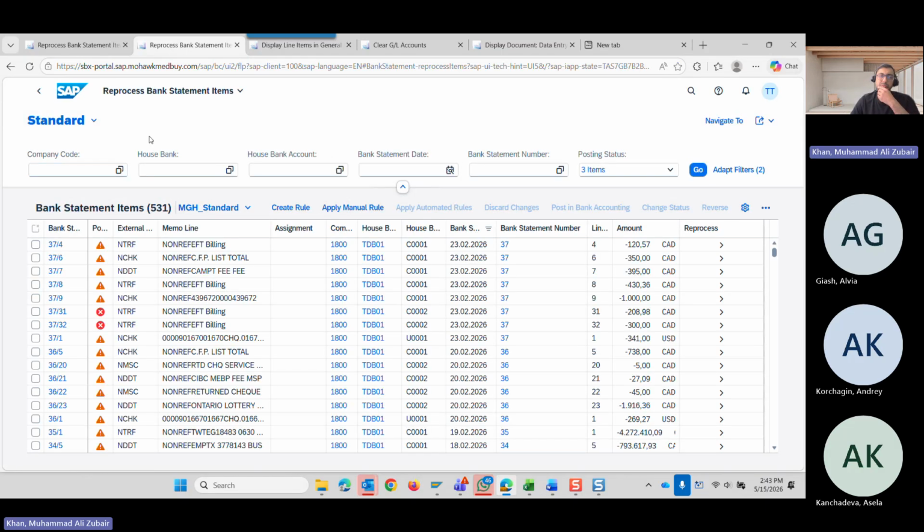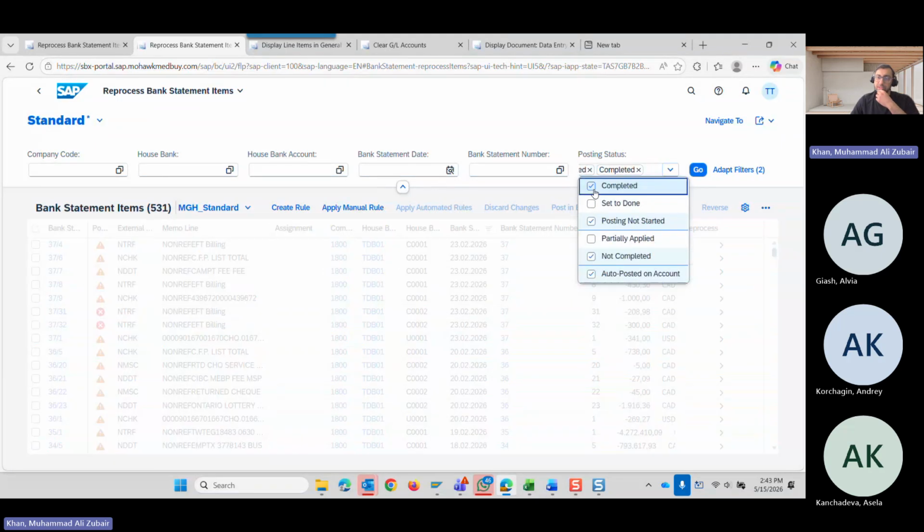So with the word you can understand, reprocess means that you have to process it. In reprocess, you will find three types of transactions: one is completed, the other is not completed, and the third is auto post. You can select all when you are checking. Maybe some other entry will come, but mostly all entries will be divided into these.